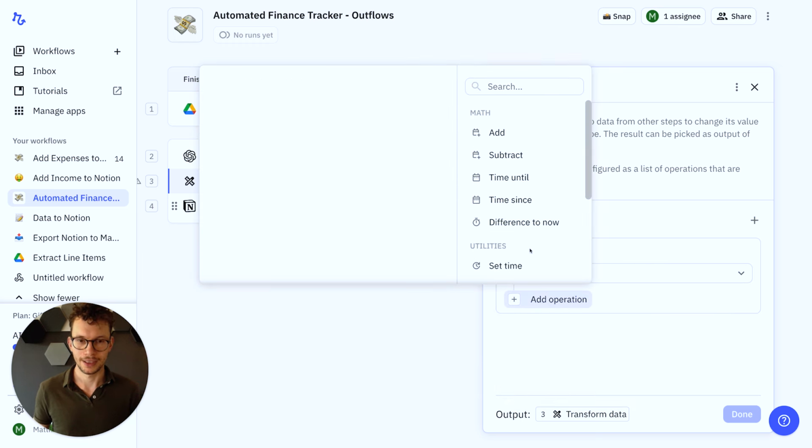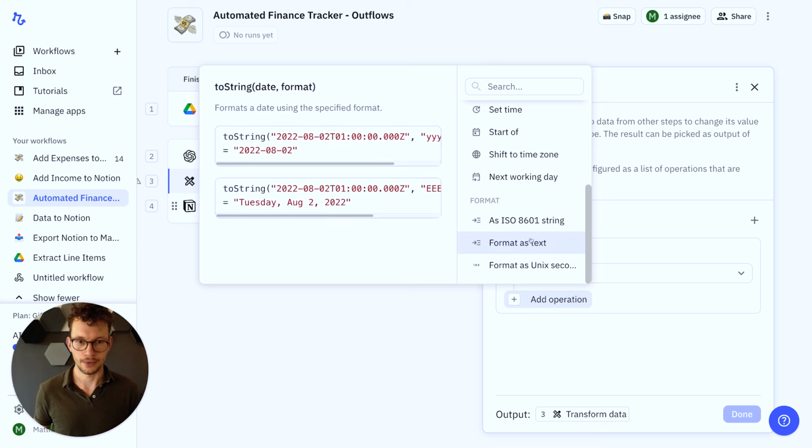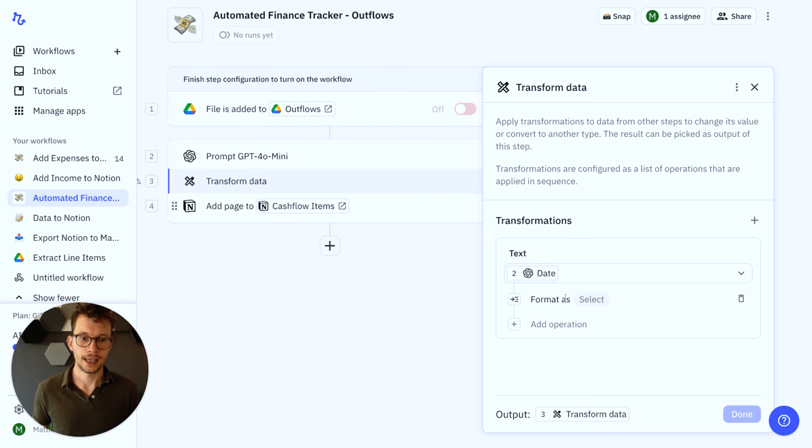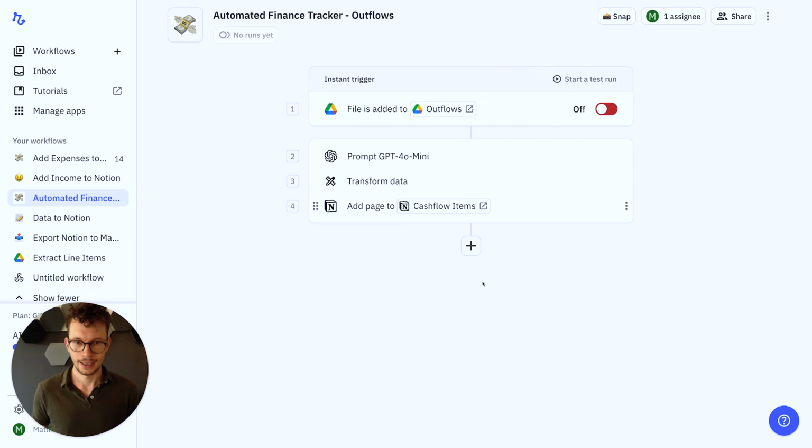Now, what we want to do is we want to make sure that we format this as text. And we want to format it as the actual month. So we can scroll down until we see, okay, we want to format this month and this date as the January option. And we can click on done. Now, that's the first step. And then the second step is we want to search that month in Notion.